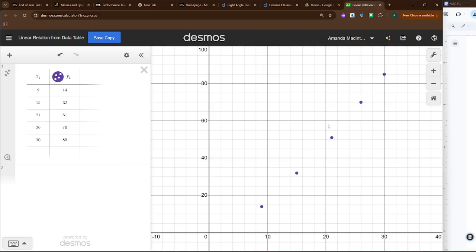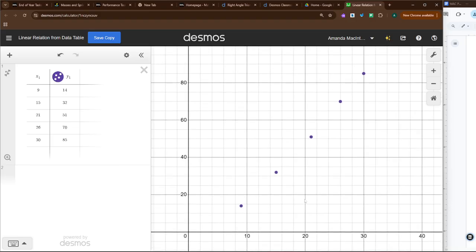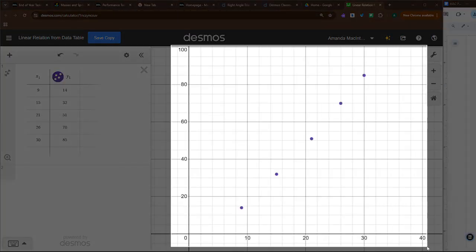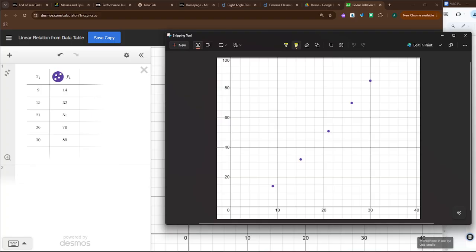Now I've got some reasonable data points. You can play with the zoom whatever way you like. But we definitely need to graph our points. At this point, you could take a screen grab so that we can work with it.